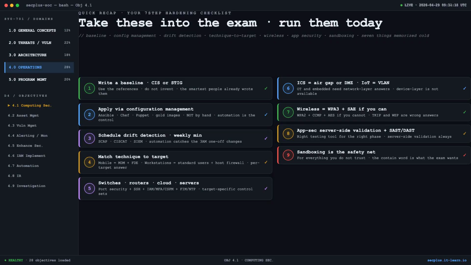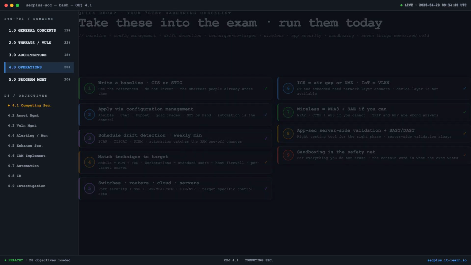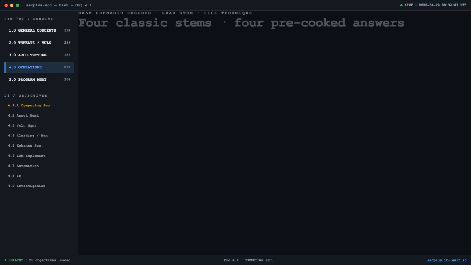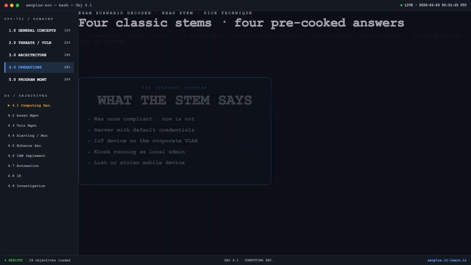6. Application security has server-side input validation and the right testing tool for the right phase. 7. Sandboxing is the safety net for everything you do not trust. One more thing before we close. The exam loves scenarios where the question describes a misconfigured baseline that drifted, a server with default credentials, an IoT device on the corporate VLAN, or a kiosk running as local admin. These are not trick questions. They are checking that you can name the technique that fixes the problem.